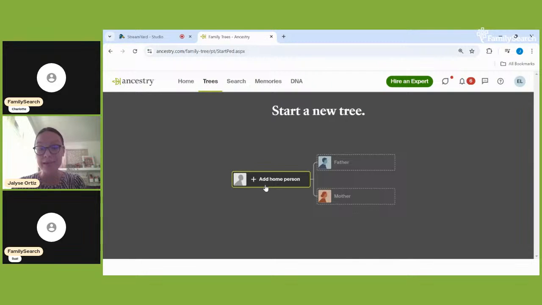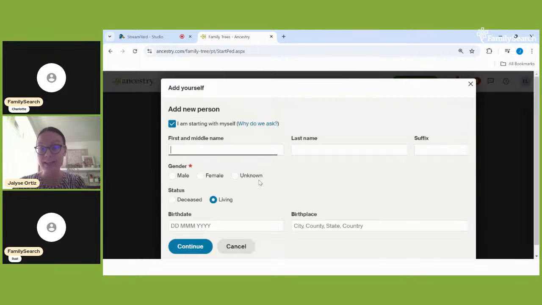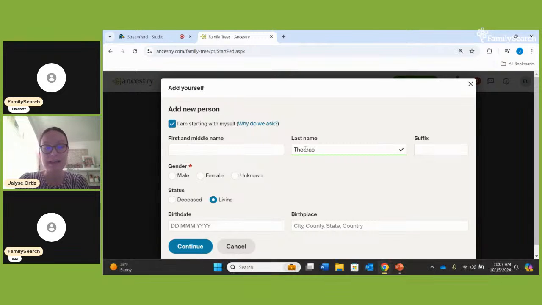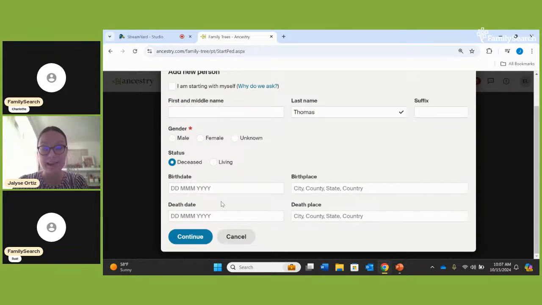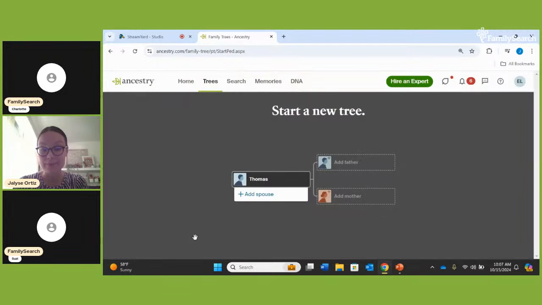And I am going to add my home person. In this case, I'm just going to say my home person's last name is Thomas. And they are deceased. I am not, they're deceased here. And then I'm going to press that they're male, found in the middle of the page here, and mark that they are deceased. And then I'm going to press continue, found at the bottom left-hand side of the screen.